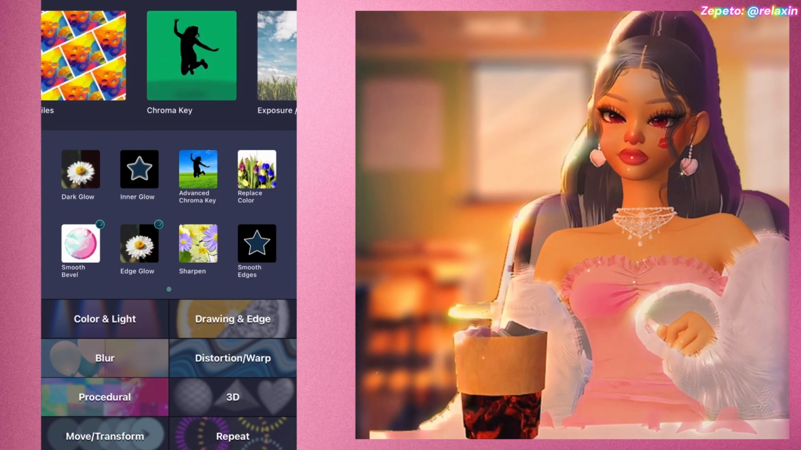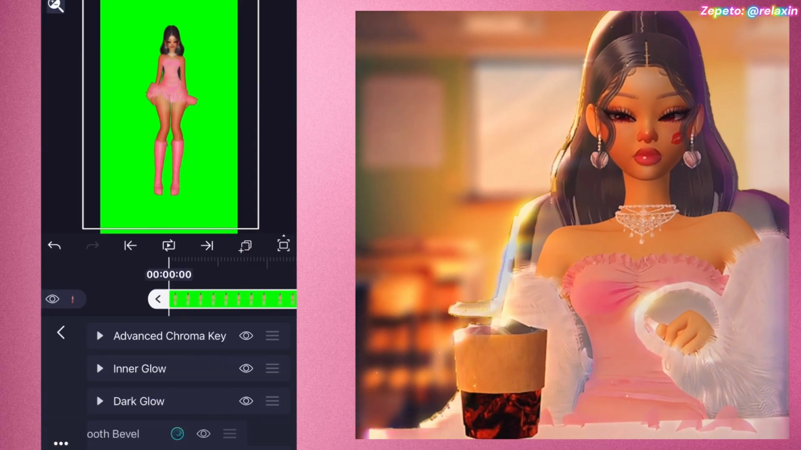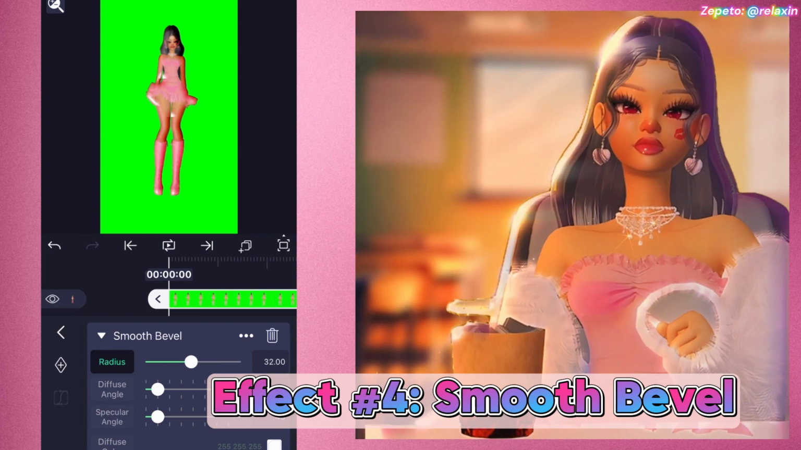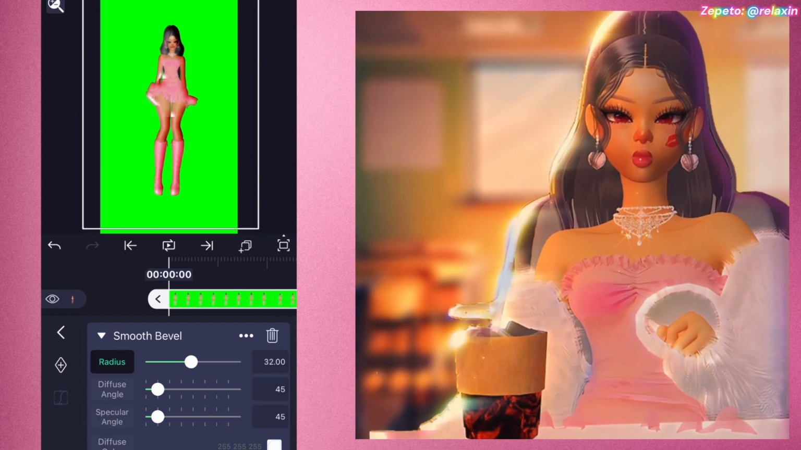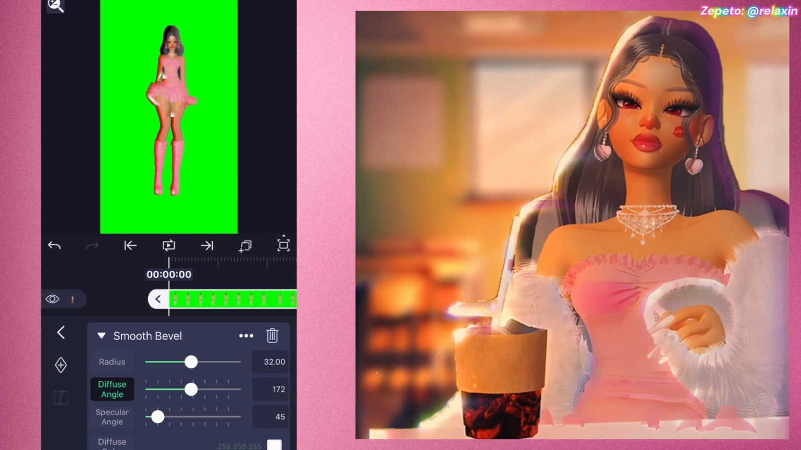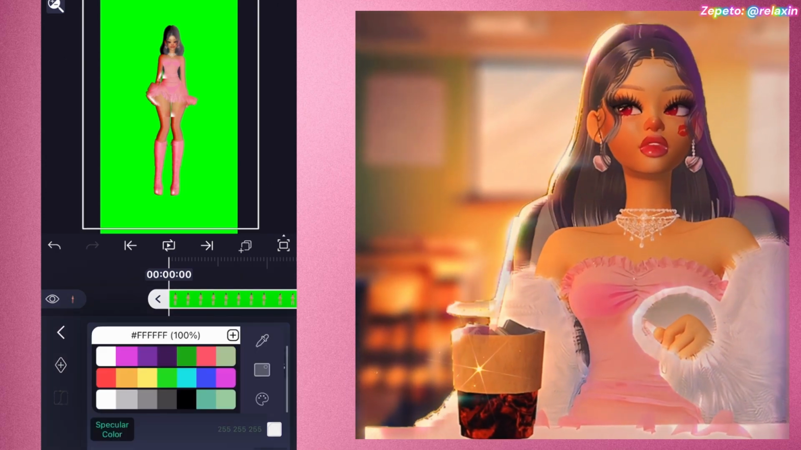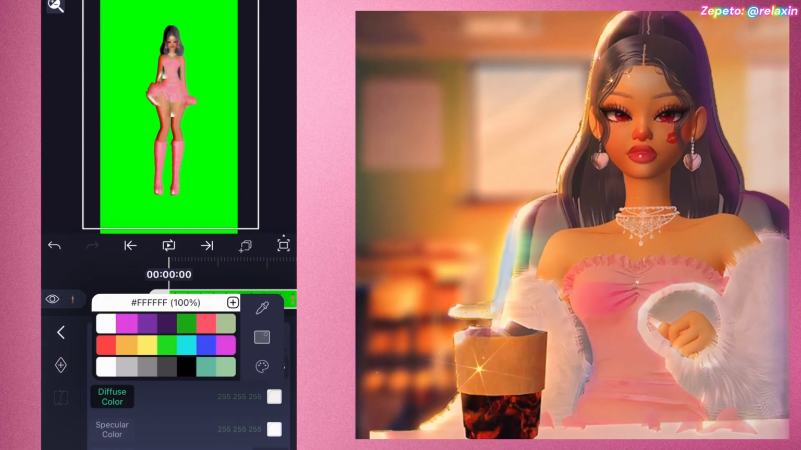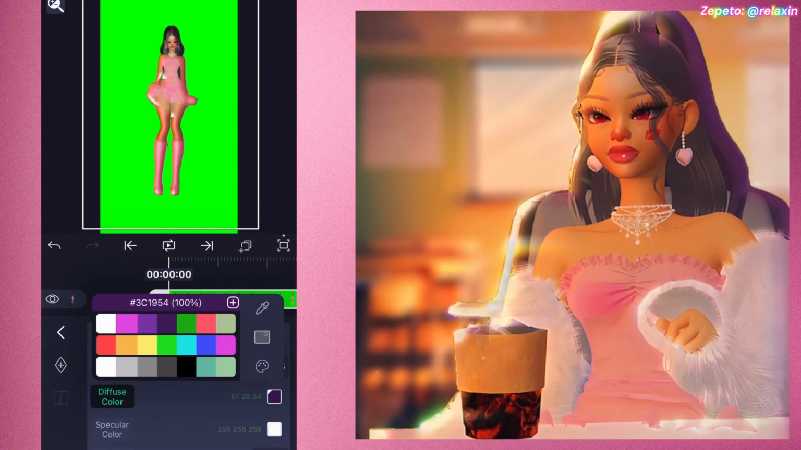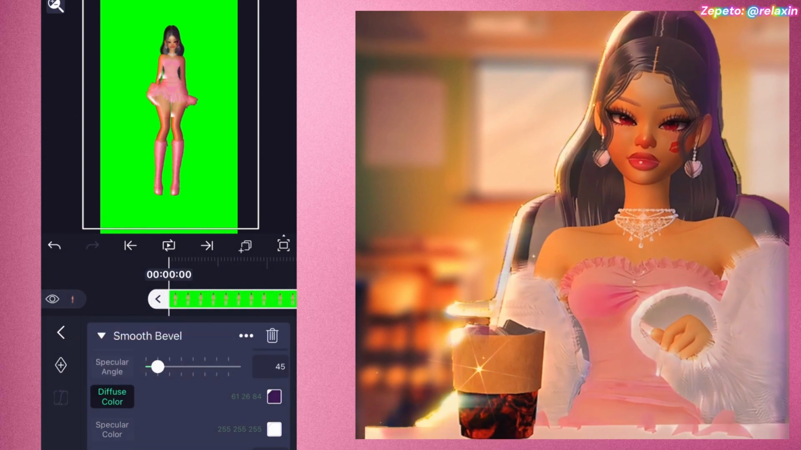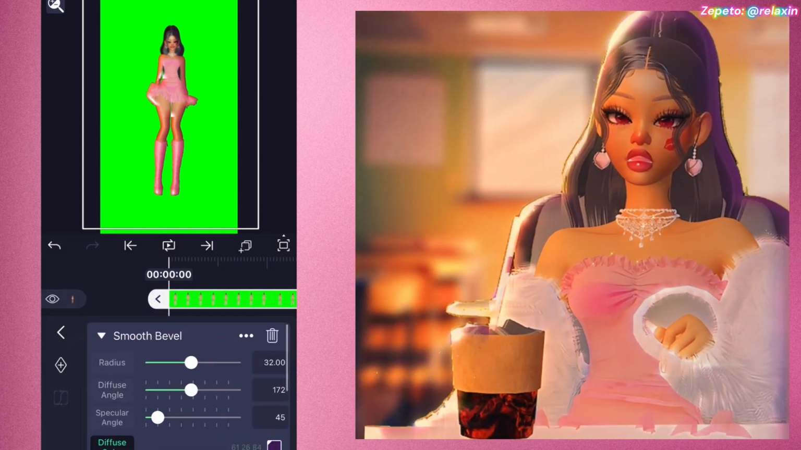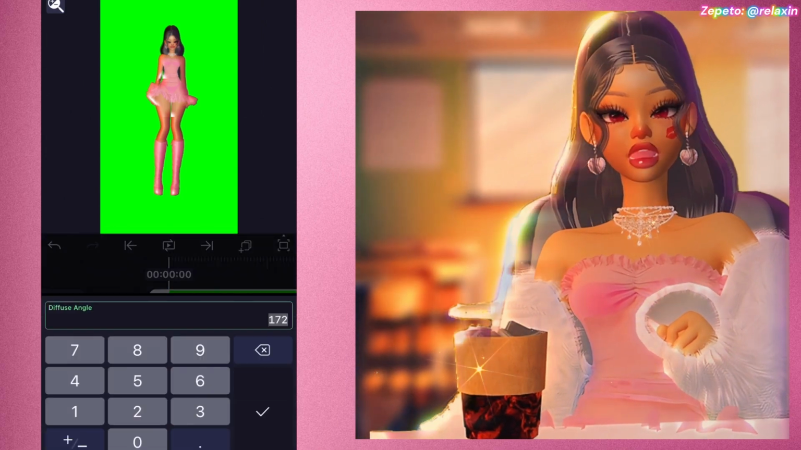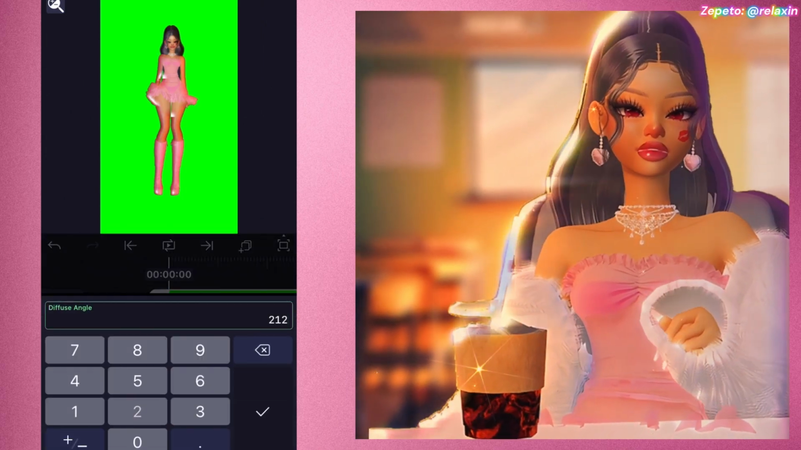Alright, and then on to my fourth effect. The fourth effect that we're going to use for this video is the smooth bevel effect. I'm doing this in a specific order, so try and put your effects in this order. The smooth bevel effect puts lighting on one side of the character and shadow on the other side. The lighting is the spectacular and the diffusion is the shadow. It comes with two colors already picked for the spectacular and the diffusion. I usually change the diffusion color to a dark purple because that's going to be the shadow, and I usually leave the spectacular as white.